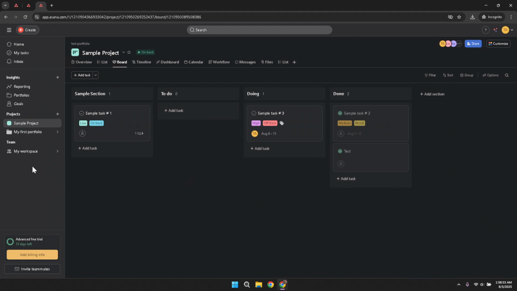Once you're logged in, it's time to locate your project. On the left panel of your Asana dashboard, you'll see a list of the projects you're part of. Navigate to the project where you want to import tasks. Click on the project to have it open in the main viewing area.